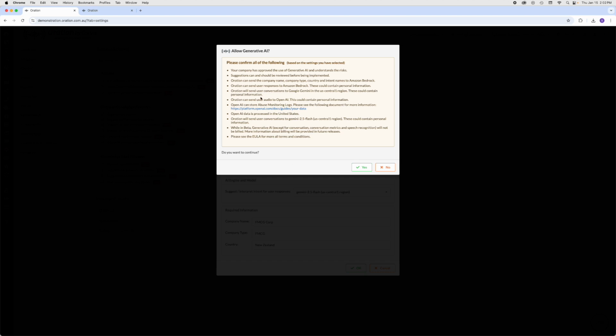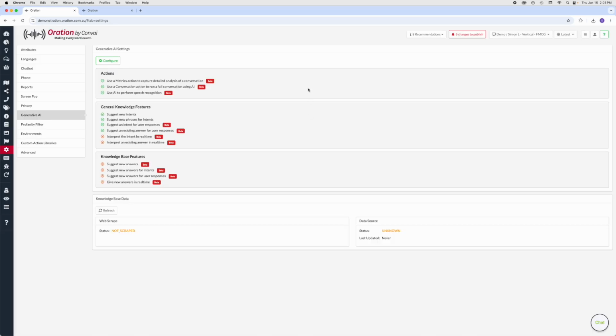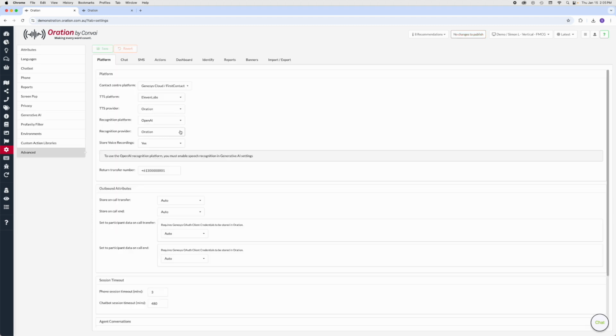The important points to note on the disclaimer page are: Oration can send user audio to OpenAI. This could contain personal information. OpenAI can store abuse monitoring logs. OpenAI data is processed in the United States. Navigate to the Advanced section and select OpenAI as a recognition platform. The recognition provider should be set to Oration.